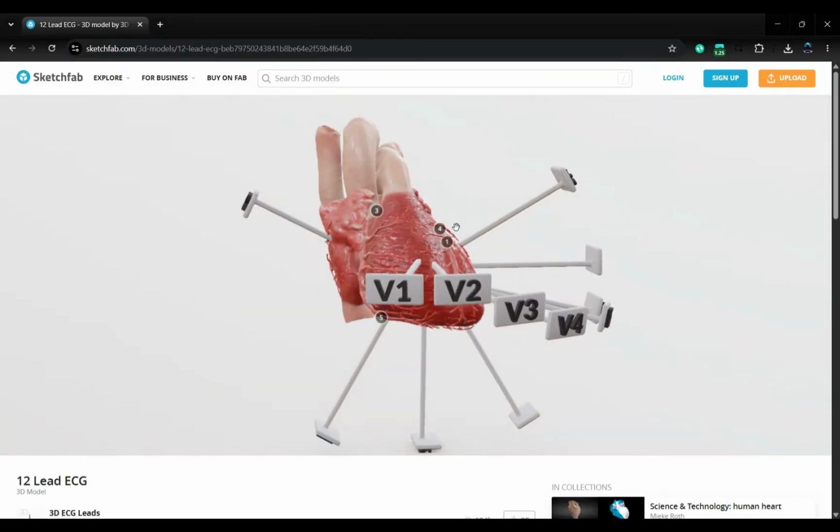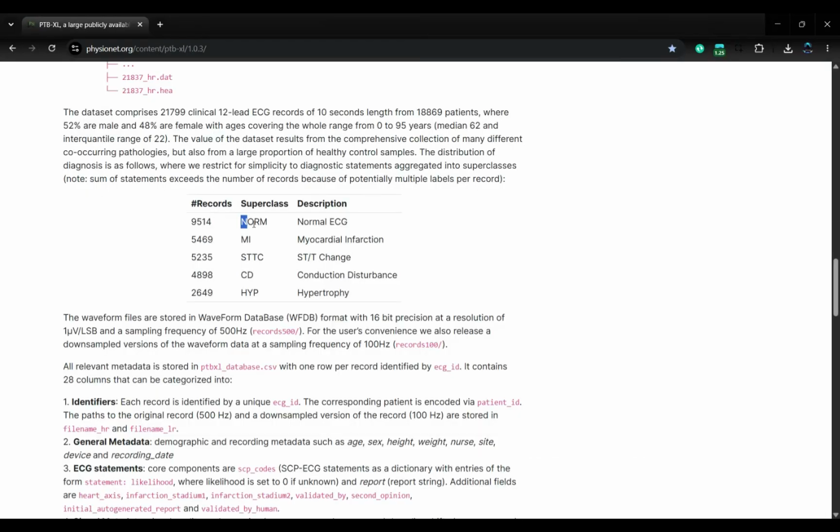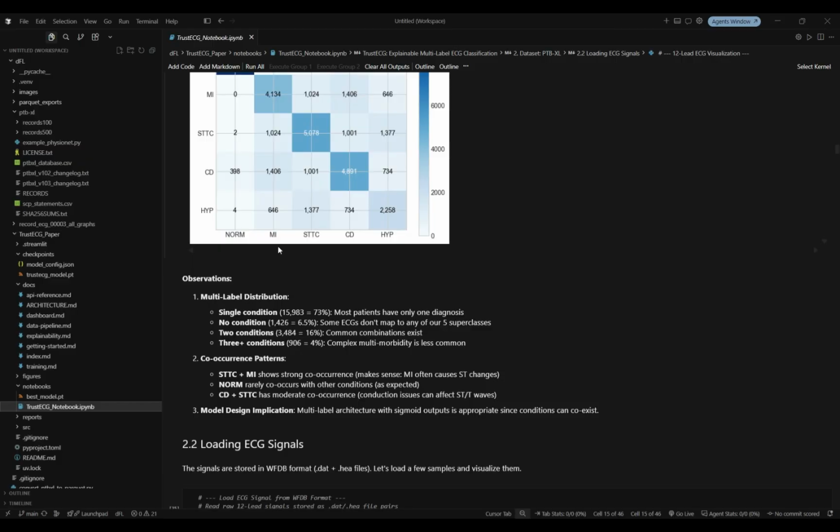Different leads show different parts of the heart. And my job is to classify each one of these recordings into one of 5 categories. Norm, that's normal. MI, myocardial infarction, basically a heart attack. STTC, which is S, T segment, and T wave changes. CD, conduction disturbances. And HYP, hypertrophy, where the heart muscle is thickened.